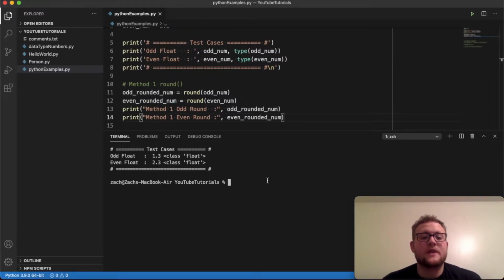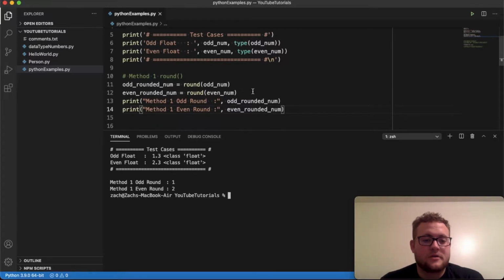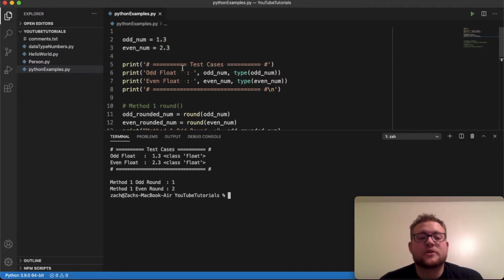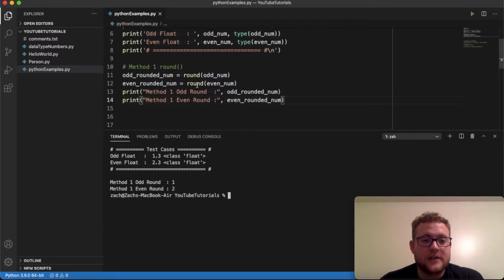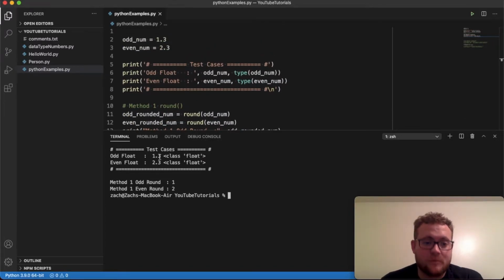If we run this, what we should get is the rounding of the two numbers. So like you see, we had 1.3 and 2.3. If we round those to the nearest whole number, which is what it does if you pass in nothing, for our odd number, which in our test case was 1.3, you're just going to get 1. And if you round the even number 2.3 to the nearest whole number, you're just going to get 2. So nothing special. If we change this to 1.6 and 2.6, again, nothing special here.